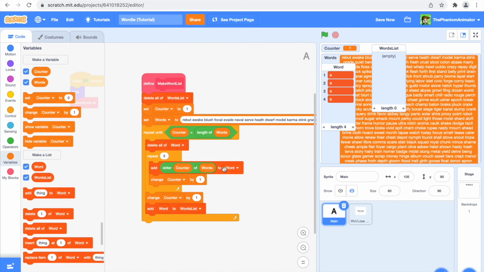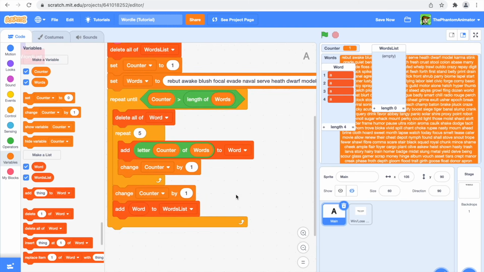So let me explain what's happened here. It's going to repeat until we have all of this, and it's going to repeat 5 times. So for the length of every word, it's going to repeat this. First, it is going to do, because remember, counter is 1, so letter 1 of words, which is R. Then it is going to do change counter by 1 and repeat. So now it's going to do letter 2 of words, which is E, and it continues 5 times.